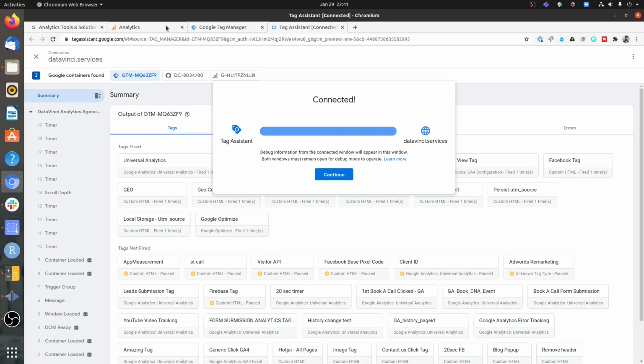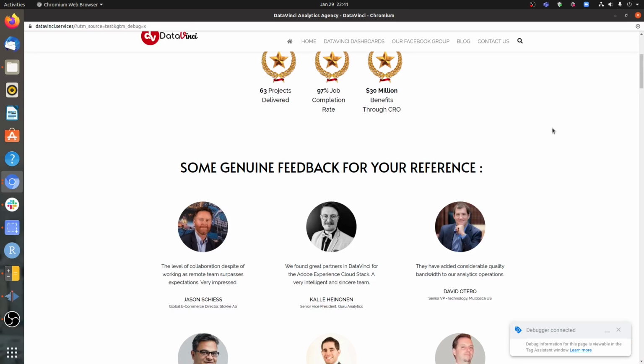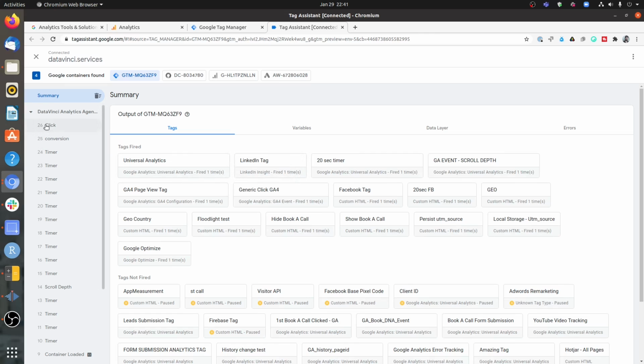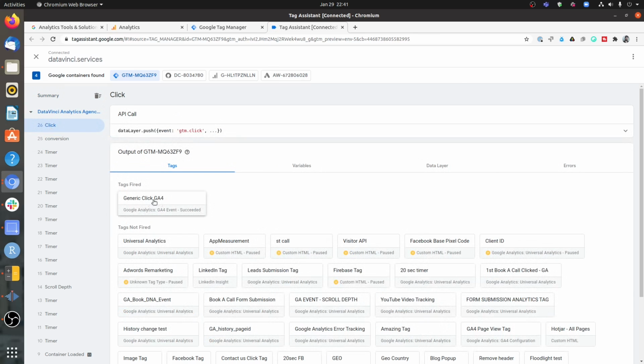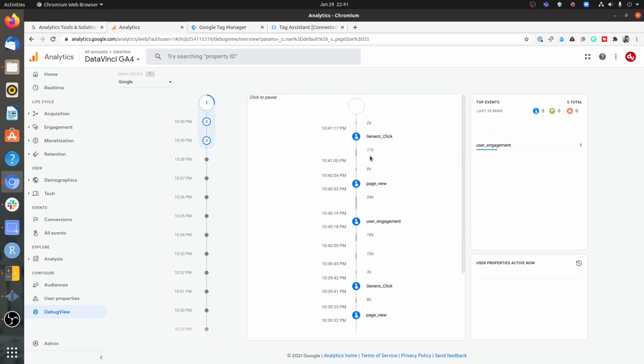So the data that you will see in the debug view that exists at the very bottom of this left pane will show you the real-time data in the debug view. Okay, so this data is only from the debug view. So if I click somewhere, right, and if we also look at the tag assistant, so we have a click interaction, and this click interaction has generic click GA4, which is a tag that we created, and then you will see that these clicks are coming, these events are coming.